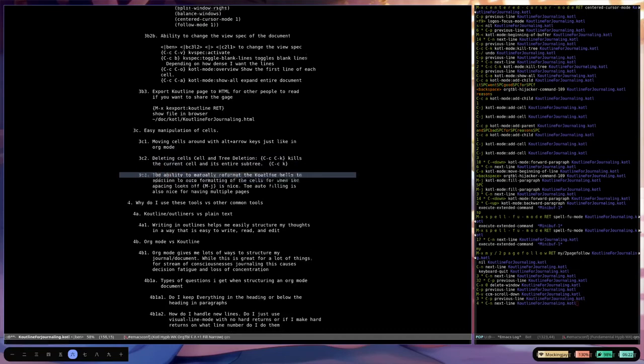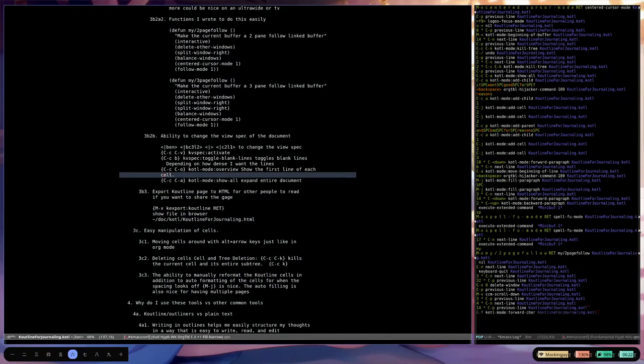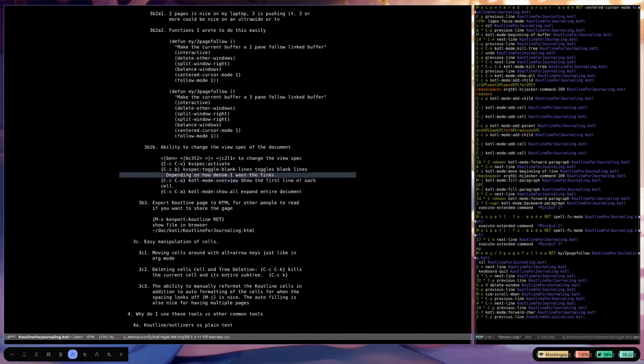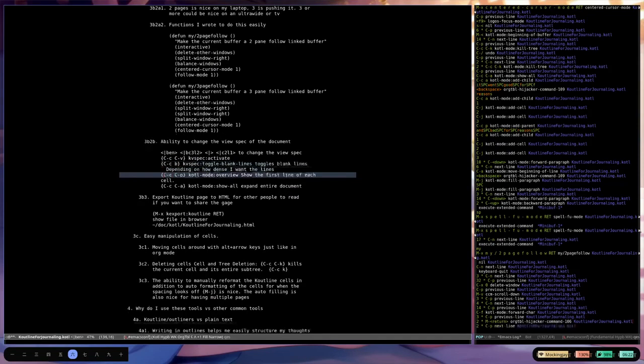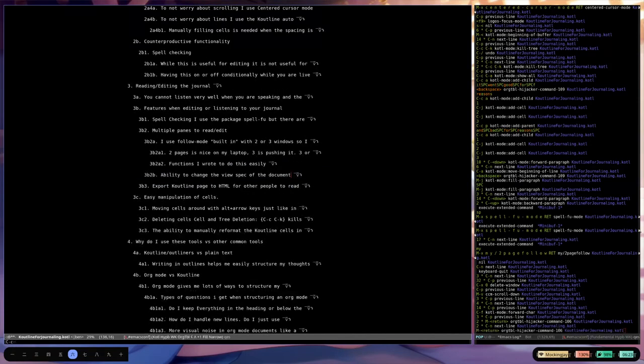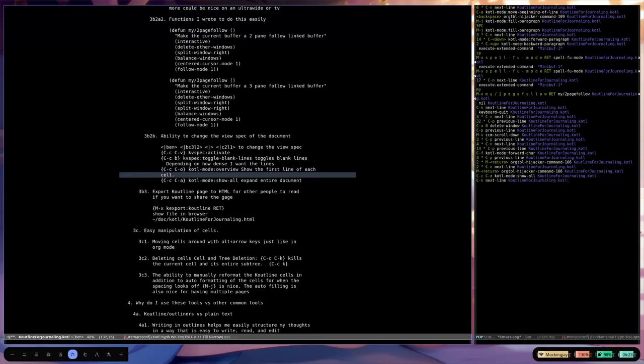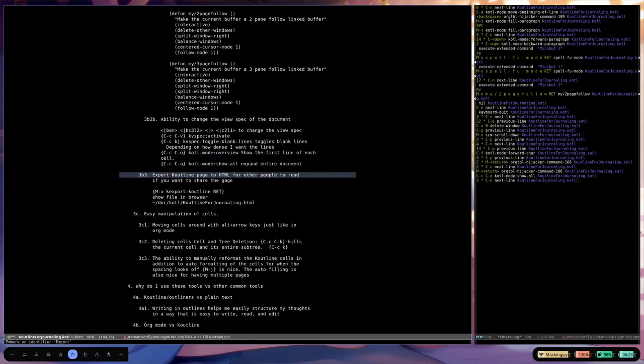The ability to change the view specs of the documents. Stuff like toggling blank lines. Show the first heading of everything. You can also export the Koutline pages to HTML for other people to read, or another way to look at it.